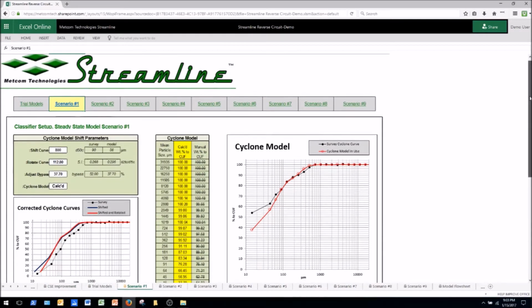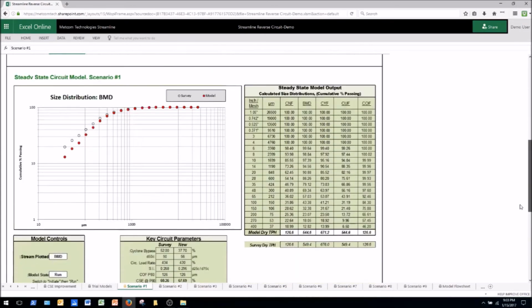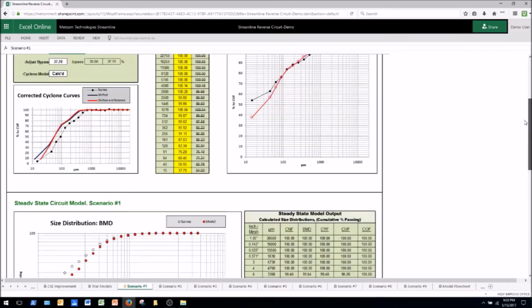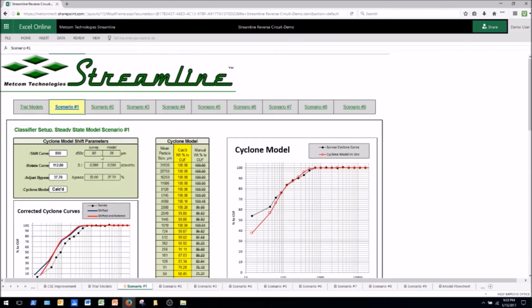We chose to exploit the improved CSE by reducing the power draw of the mill while maintaining target tonnage and grind. If you remember, the survey D50C was 90 microns, and for our new improved CSE condition, we had to reduce the cut size to 56 microns.